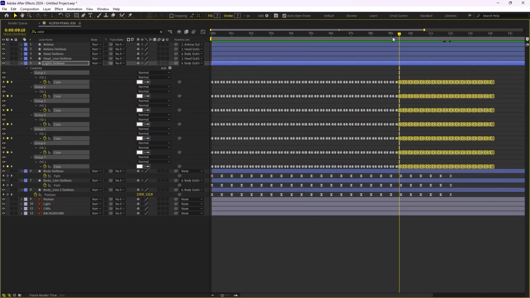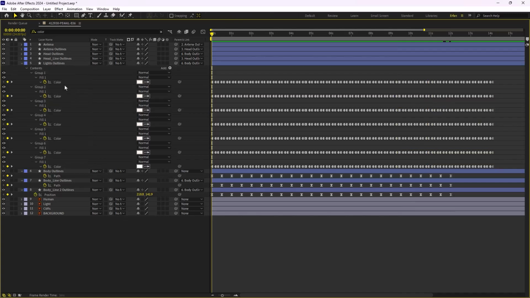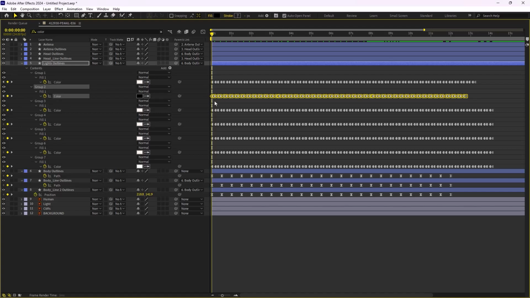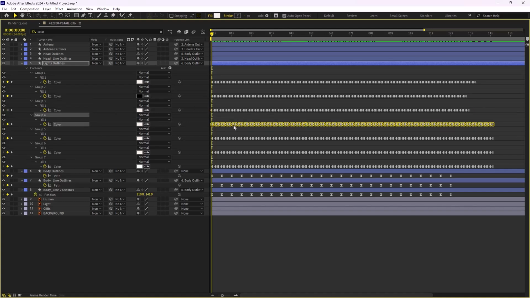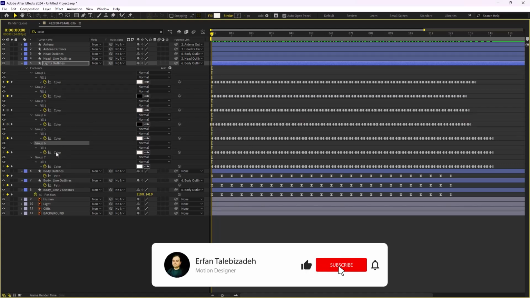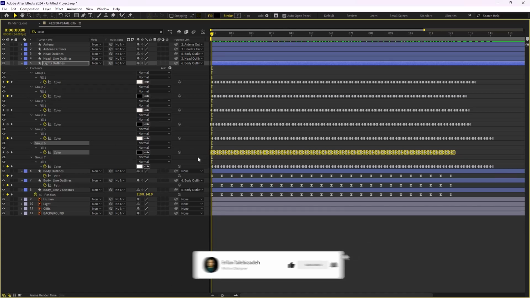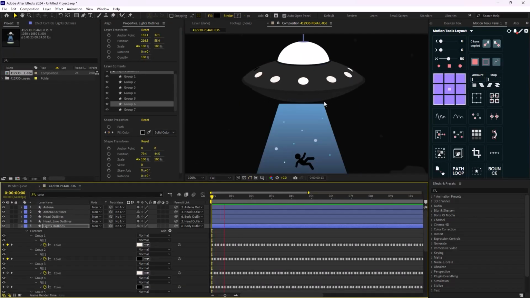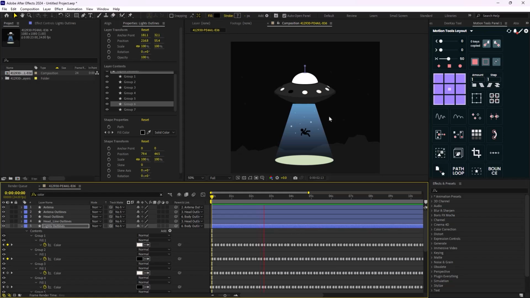And then I'm just gonna select each color, and I'm gonna start offsetting them randomly. So it doesn't really matter which is which, so we're just gonna try to offset them to create a sort of flickering effect. So now let's watch. Great. So now our UFO has some movement at the bottom.